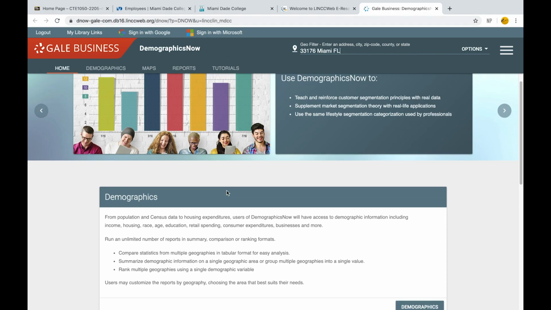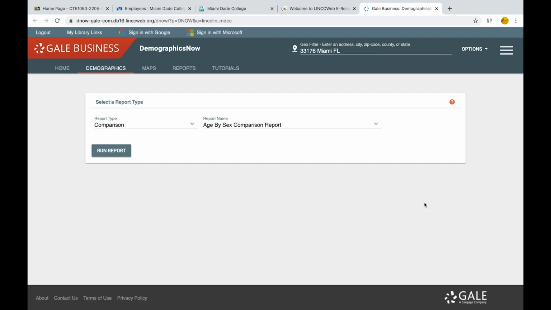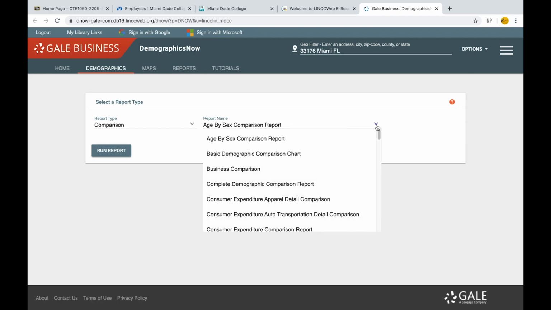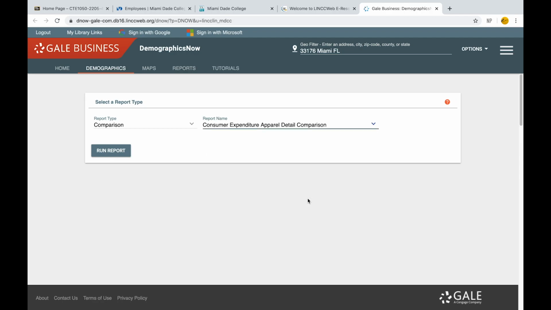Now I have to scroll down, and I want to find demographical data. I want to find the demographics data. So I want to go ahead and select the word demographics. Now, because in our line of business we want to compare things by apparel, under the report name we want to find the report that says Consumer Expenditure Apparel Detail Comparison. This will tell us what people are shopping in the Miami, Florida area.